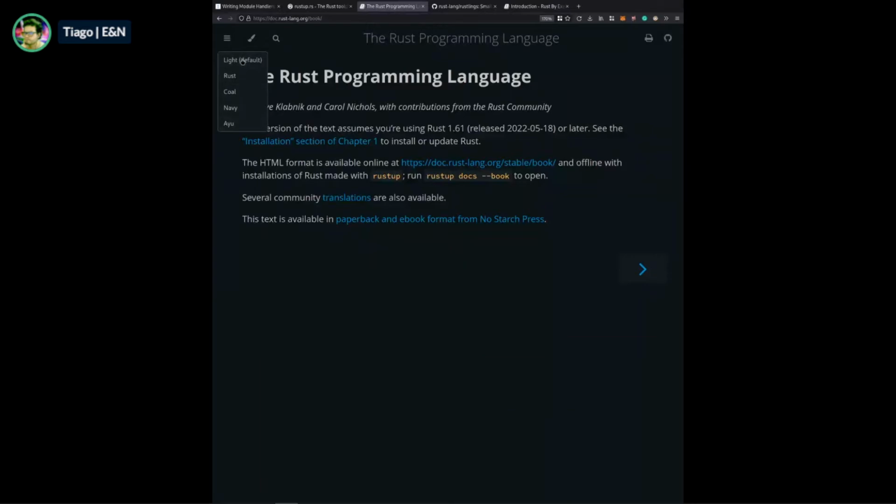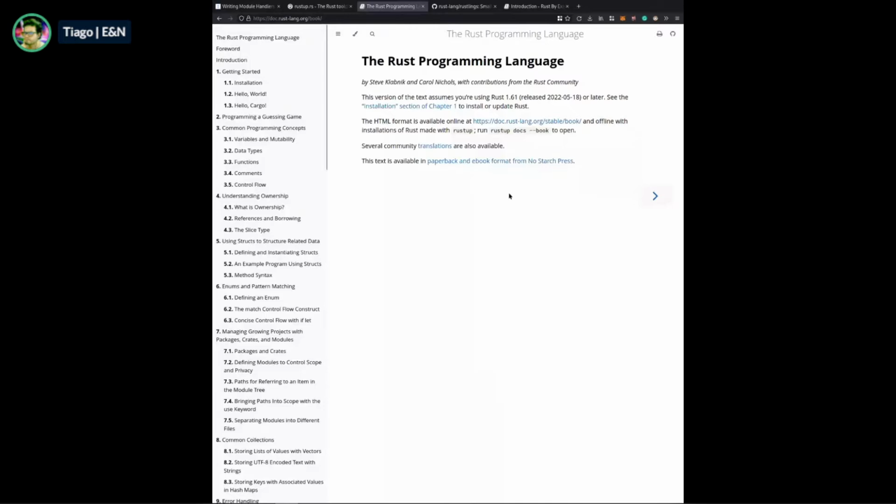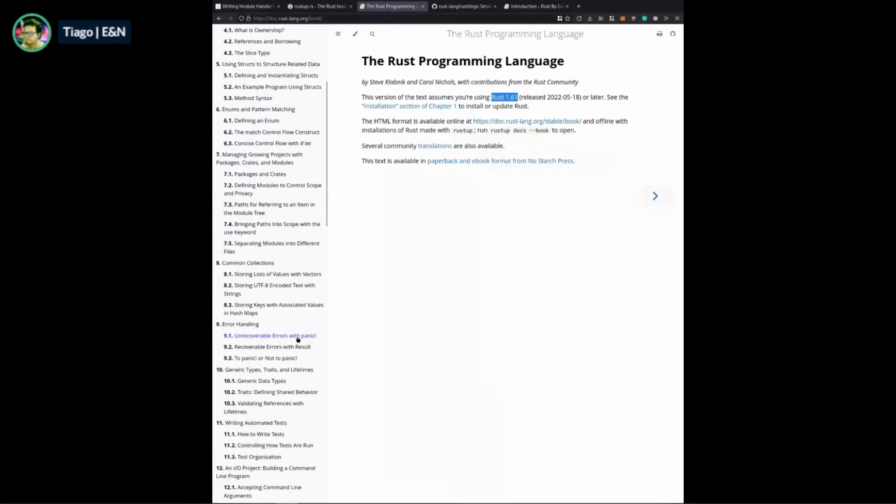Just change here to the default theme, and this is the Rust programming language book. It's updated regularly. I think it assumes you're using Rust 1.61, which was recently released. The recommended order of reading is of course from start to finish, but you can jump into a specific chapter anytime to see how things are done in Rust.